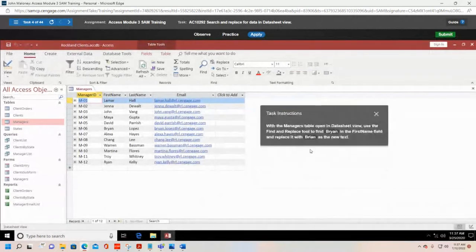All right, number 4. With the manager's table open in datasheet view. Datasheet view means record, so that's where we are. Click the view button if you don't know. Yeah, datasheet view. All right, so use the find and replace tool to find Brian in the first name field. So they're telling us a field again. So they're telling us 3 things. 1, find something. 2, replace that something with something else. And then they're telling us which field. So first name. So you got to click the first name column.